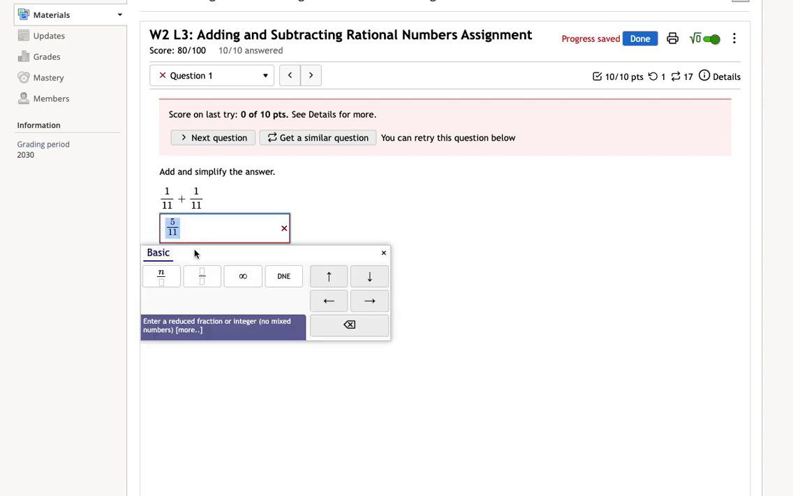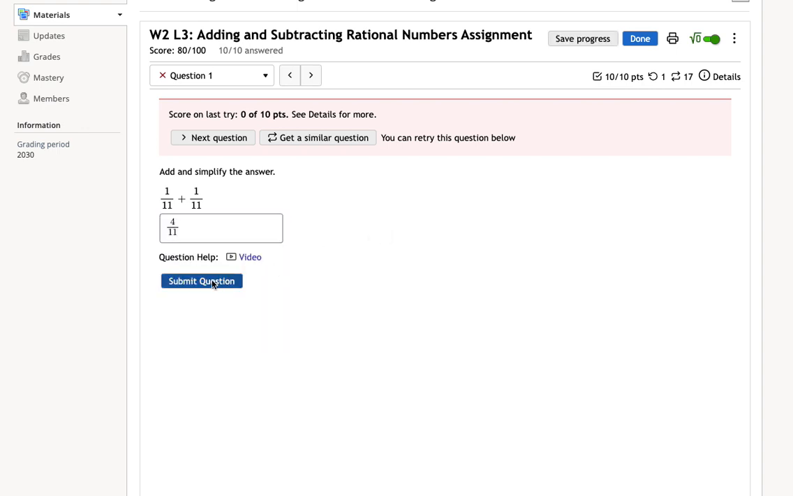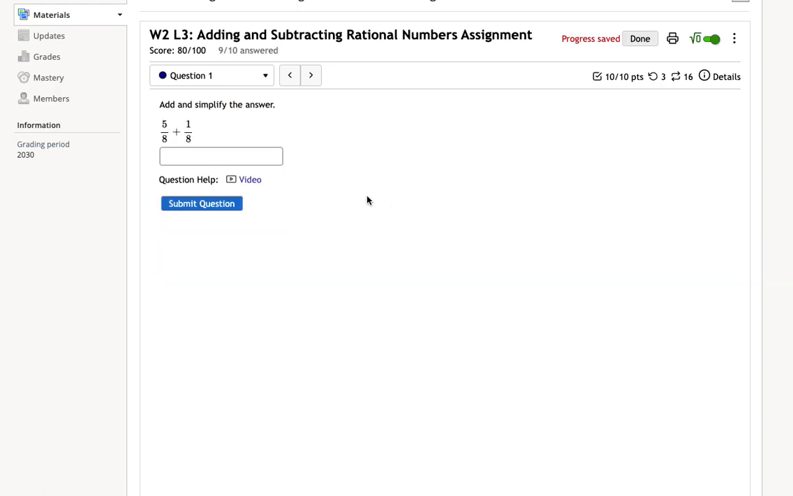One more time, I'm going to miss it on purpose just to show you what happens. After 3 tries, a little key will pop up. You can click that to see the correct answer. And then a really cool thing is you can click Get a Similar Question. So because I've already answered this correct before, it says 10 out of 10. Normally it would say 0 because I hadn't got it correct.